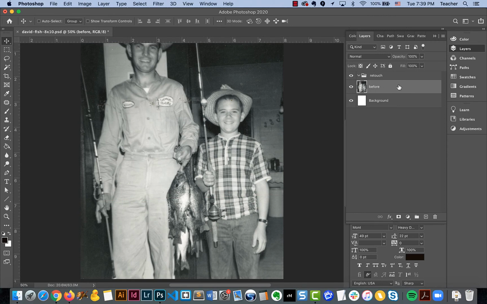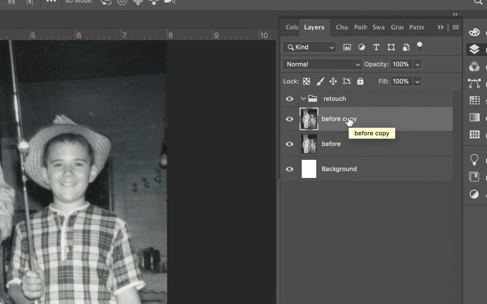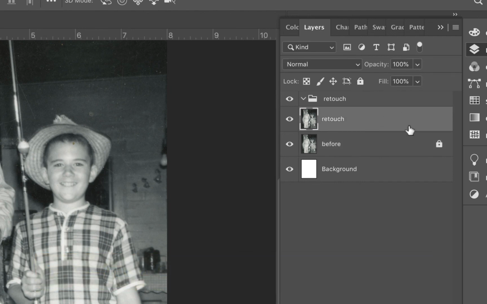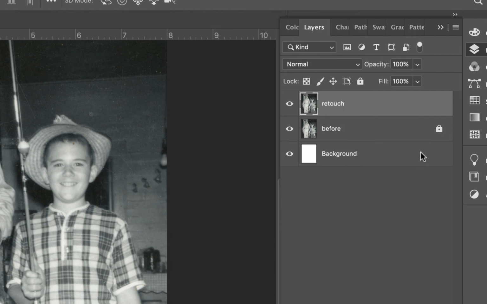So for example, if I was to duplicate this now, I can either right click and do this or drag it down to the new layer icon, and it adds the word copy so that I know what the difference is between the two layers. You again could also rename this to retouch. So we do want to make sure that we know how to rename layers. As we work through this project, you will want the before layer locked. The retouch layer we're going to actually work on. And then this folder, for now, I'm going to delete it because I don't really need it.